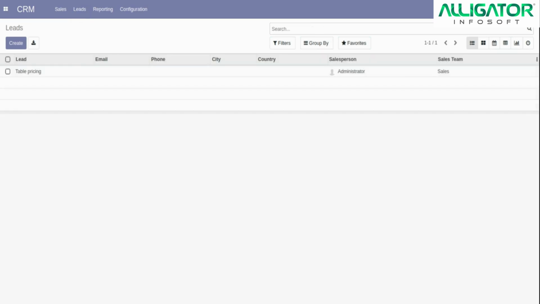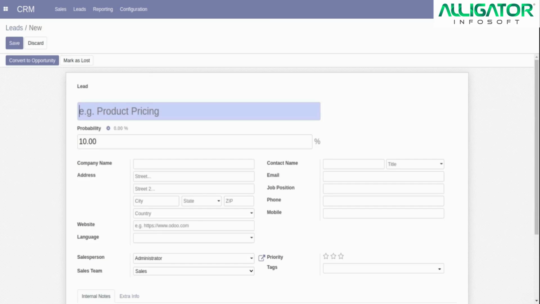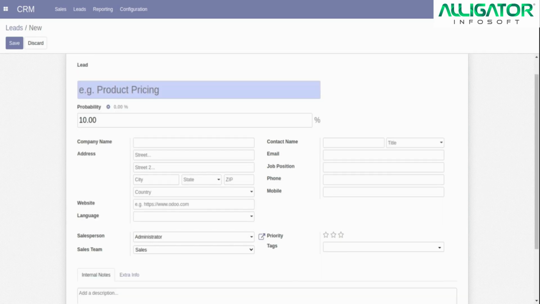This is the lead dashboard where all our leads are available. We can create a new lead from here. Just click on this Create button and it will take us to the form where we will put all our details about the lead. For example, let me put in pricing for the chair. So this is the inquiry that I want to raise. The lead will get converted into an opportunity.